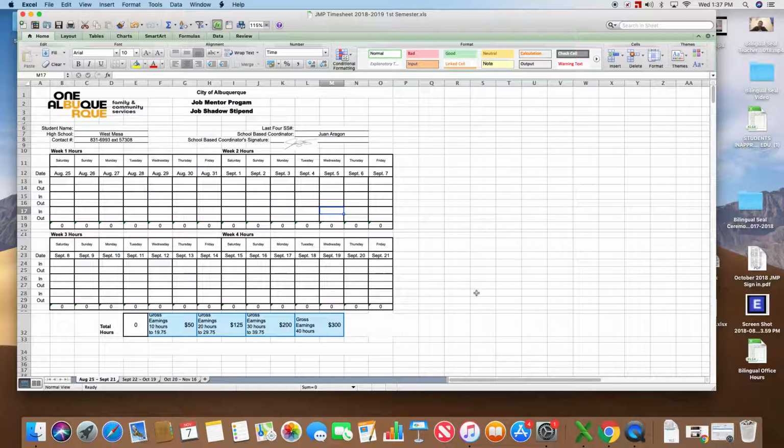I'm going to teach you how to fill out the timesheet. So right here, as you will see on the screen, I have my timesheet. If you'll notice down here, I have it from August 25th to September 21st. Then I have another tab. If we click on that, that will show from September 22nd to October 19th. And then I will also have October 20th to November 16th. If you look right here, you'll see all the different dates.